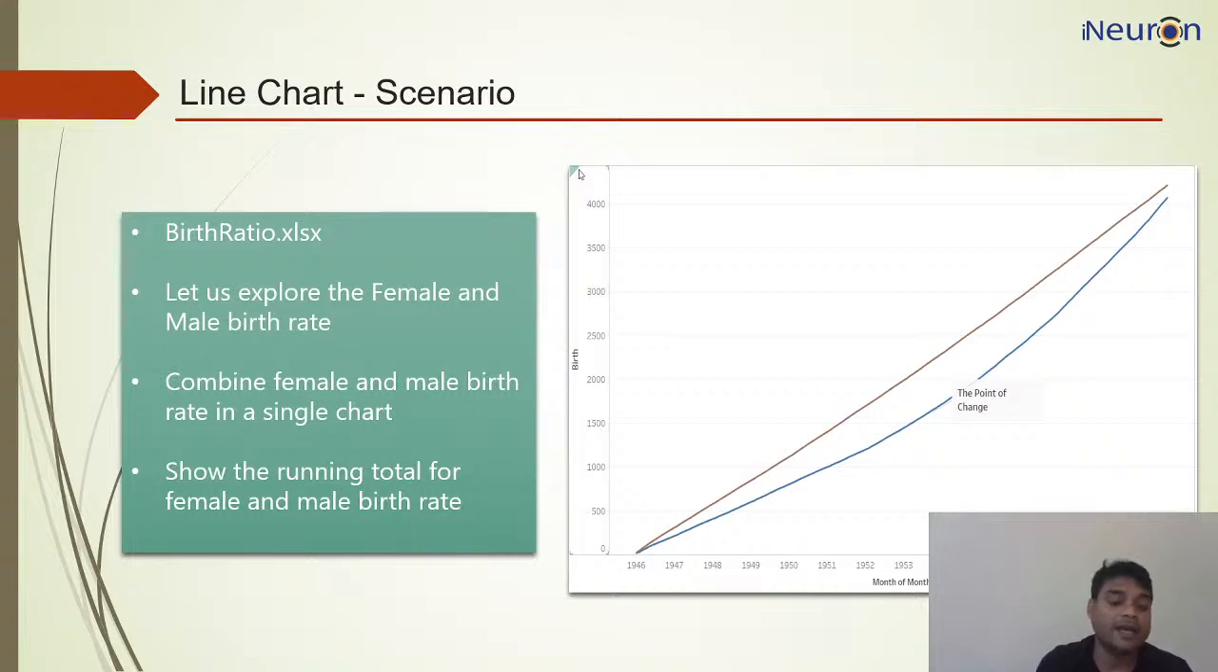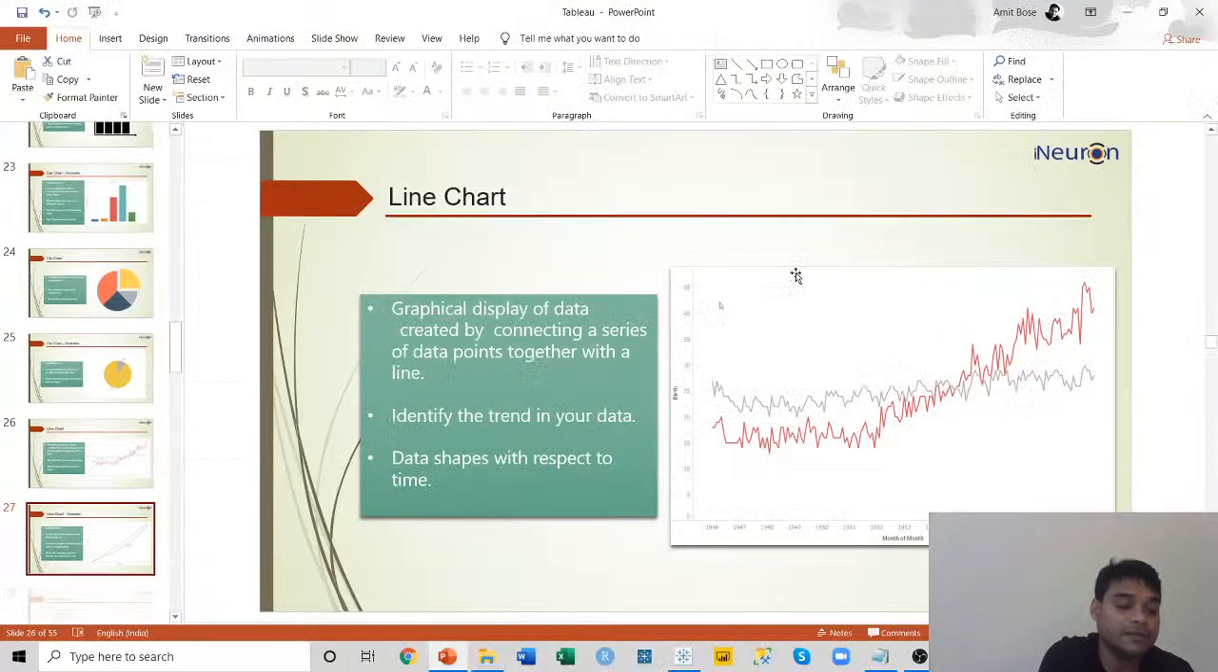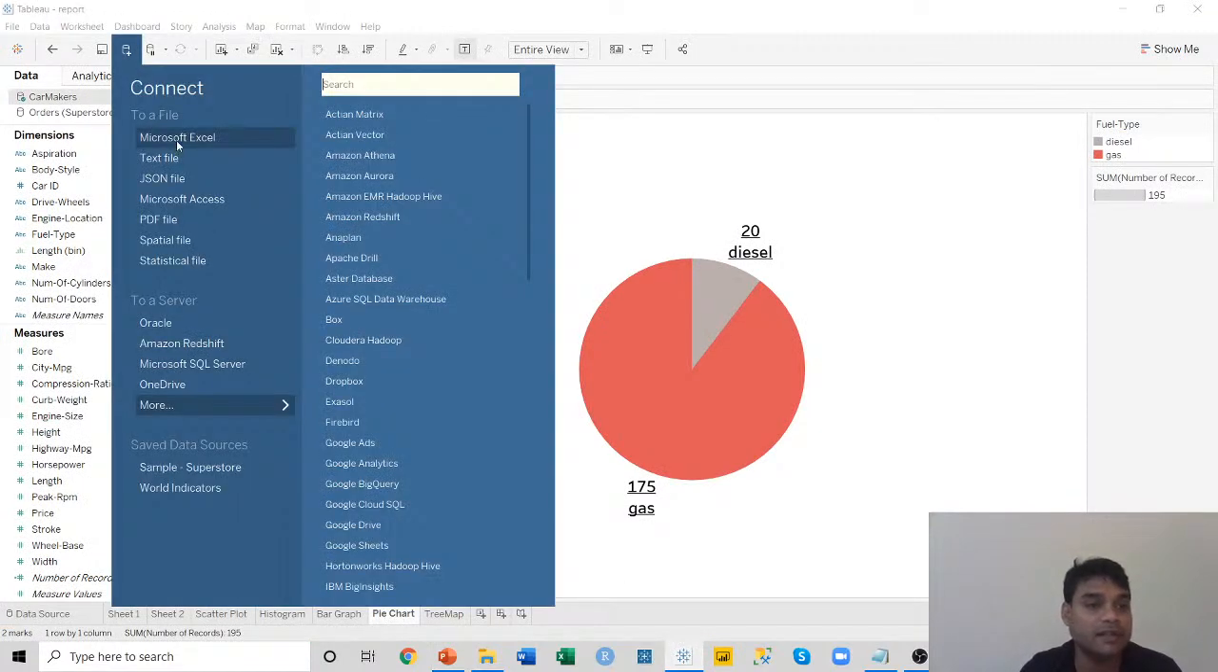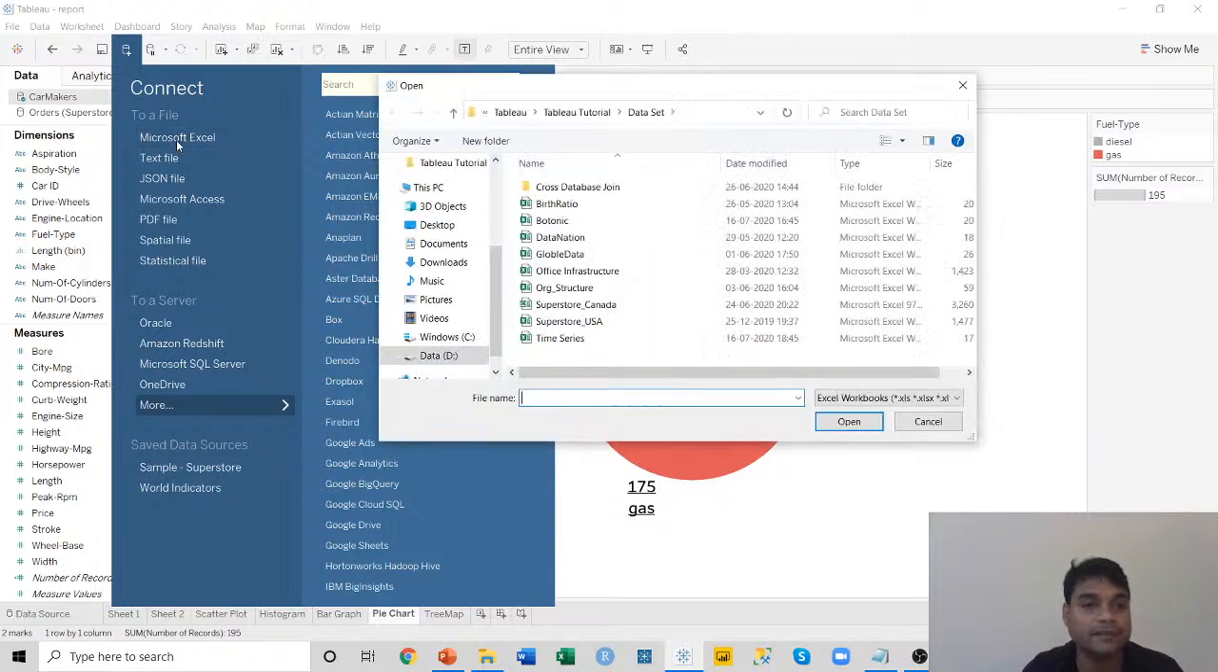Now let's get back to the action directly. Now we know how our line chart works. We know the segment under which it comes. So, back to the action. I'll open my Tableau and connect to different data this time. So this will be an Excel file.